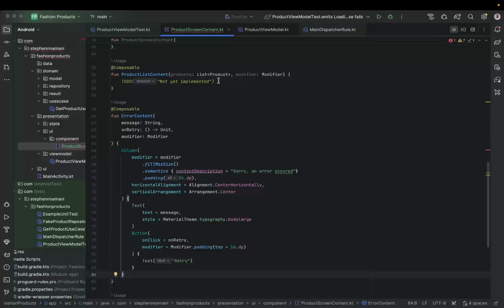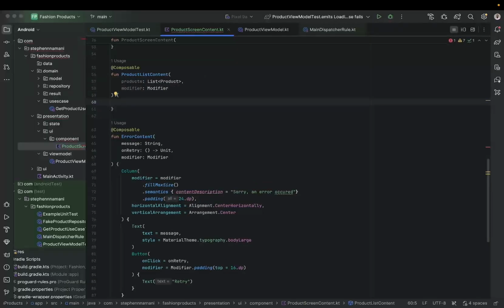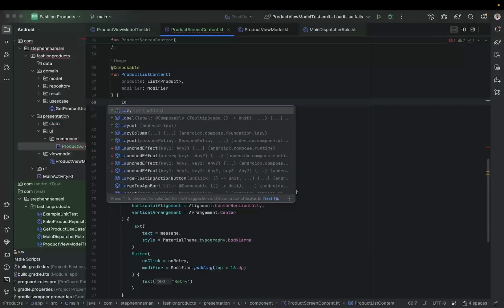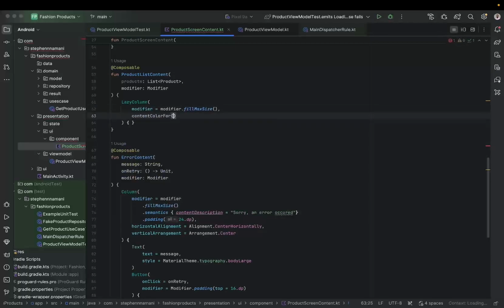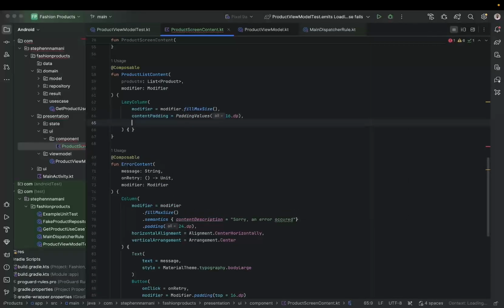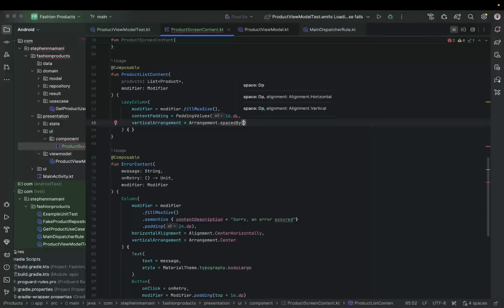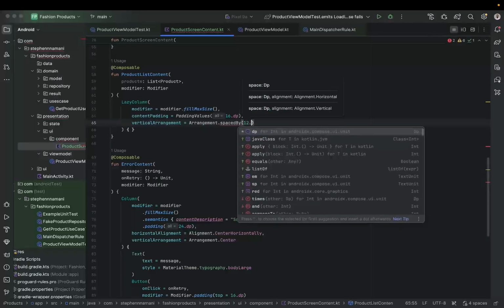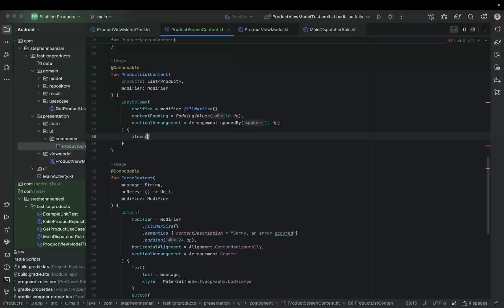So the next thing is to flesh out our product list content. So here we're going to use a lazy column because here we're actually displaying a list. So in this lazy column dot fill max size, then here we're going to set a content padding, and we set the padding values. We set that to 16.dp. Then we have vertical arrangement dot space by. We space each item by, let's say, 12.dp. That's not bad.